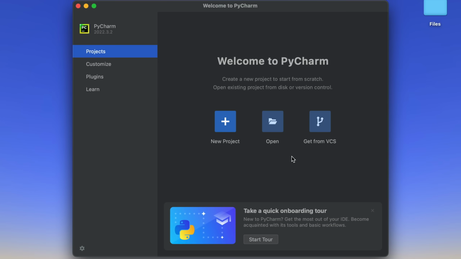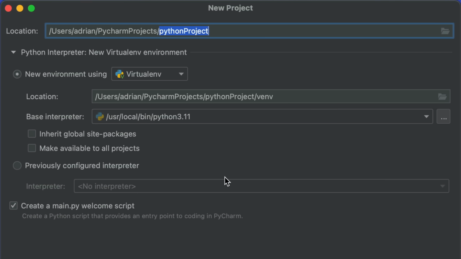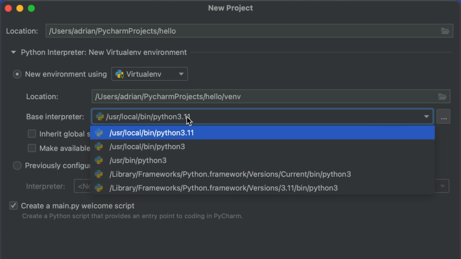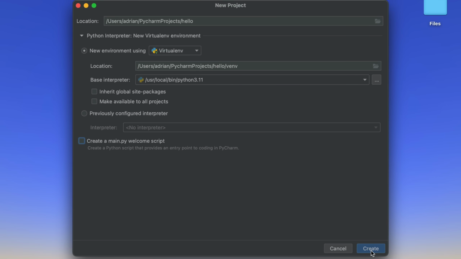Next, you will see this Welcome to PyCharm screen. Let's click on New Project. This will be the location for our project. Let's call it Hello, and make sure that base interpreter is set to Python 3. Also make sure to uncheck the Create Welcome script. We are going to write our code from scratch. Now let's create this project.